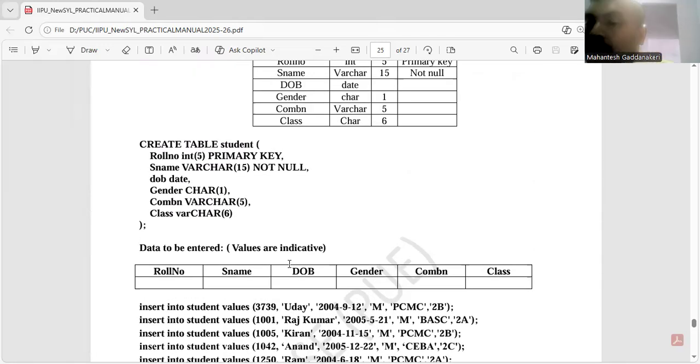So now I change the screen to another MySQL screen. What we discussed now is the theory part. First we have to check the question, what they are asking.